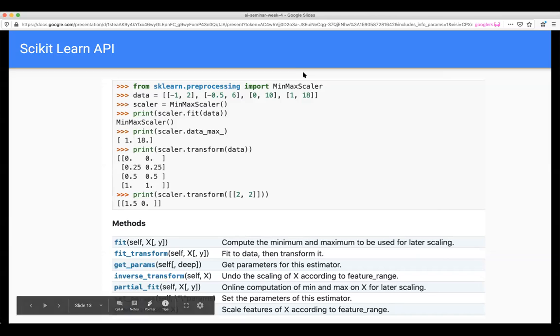This basically shows how to use a MinMaxScaler. And again, there are methods which are kind of standard for computing the min-max scaling. Then you have the inverse transform, which one can use again to descale a feature.